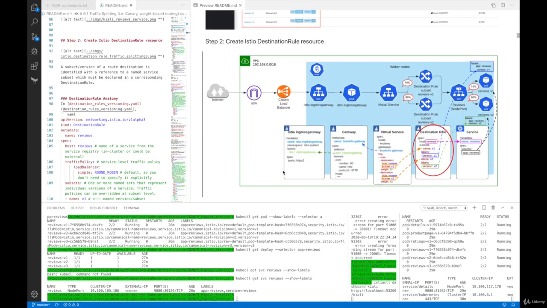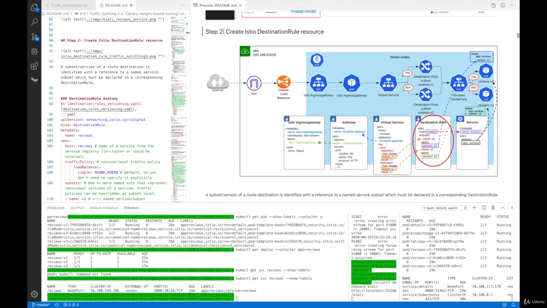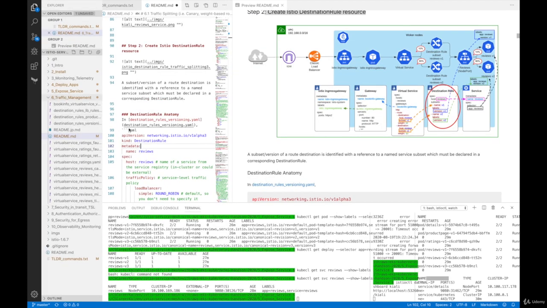So far, so good. And in step 2, we are going to create Istio destination rule resource. This is the first time we are dealing with it. So basically this component, this is the simplified version. It's not the fully correct one, but we have this YAML file in the folder already under 6. So let's take a look at the folder. So the name would be destination rule versioning.